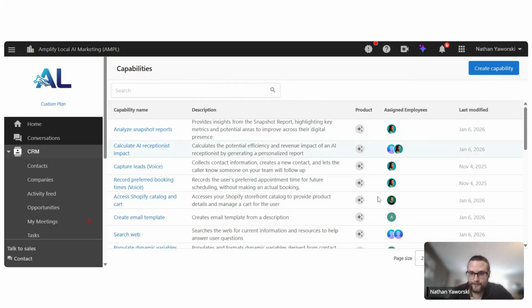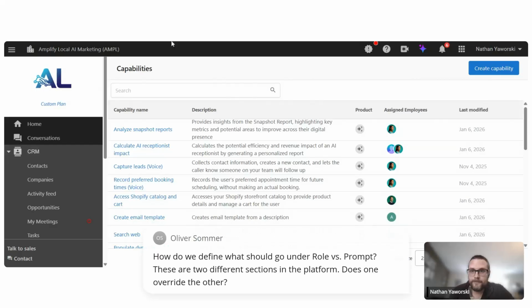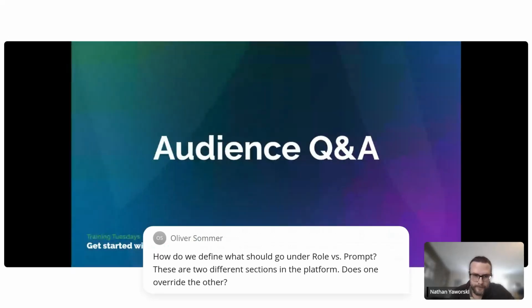Great question. Awesome. Thank you. So the next one is from Oliver. How do we define what should go under role versus the prompt? There are two different sections in the platform. Does one override the other?